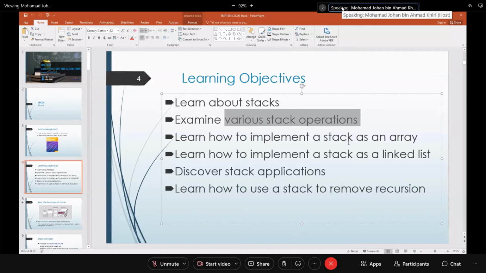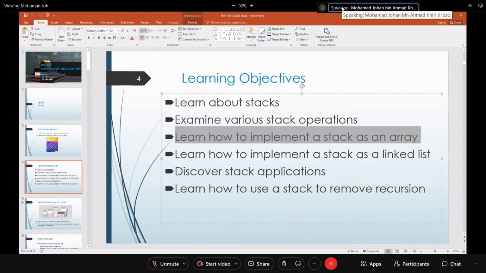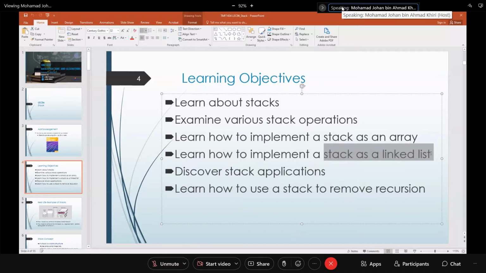Alright. Then we're going to look at how to implement a stack as an array, and how to implement a stack as a linked list. You must know the difference between the two. Array, size is fixed. Linked list, the size is not fixed. It can be dynamic. Okay.